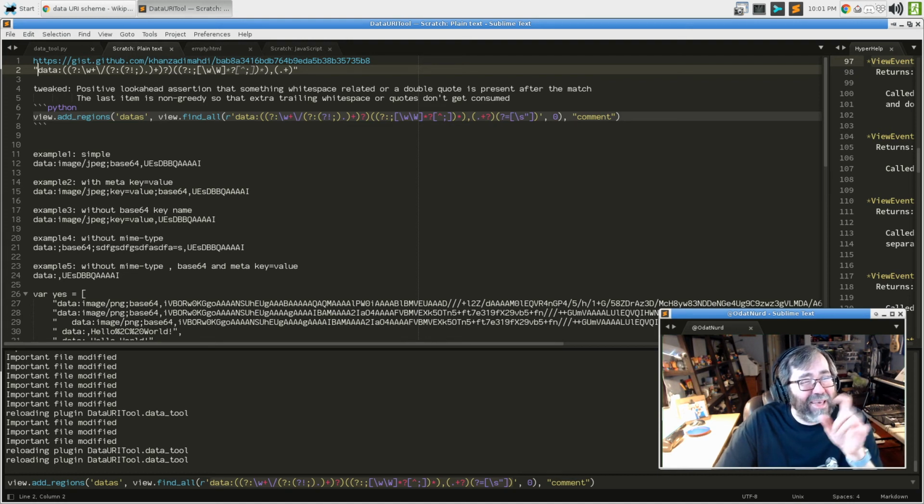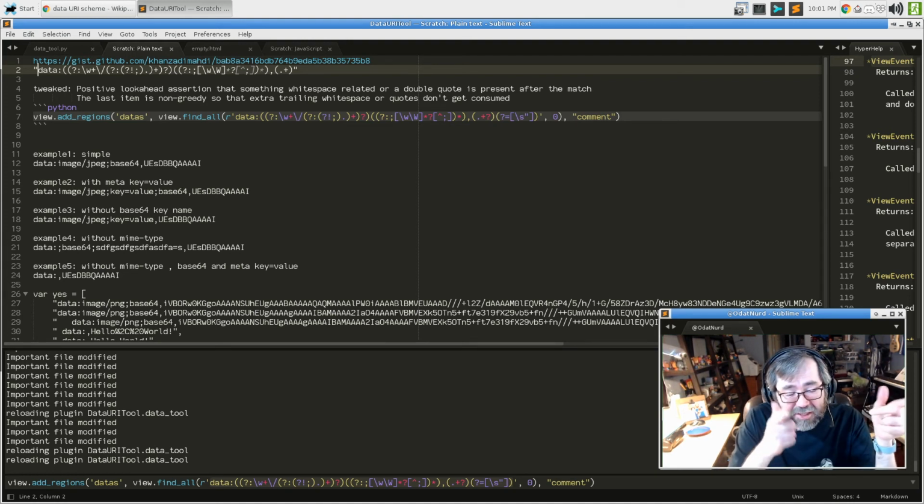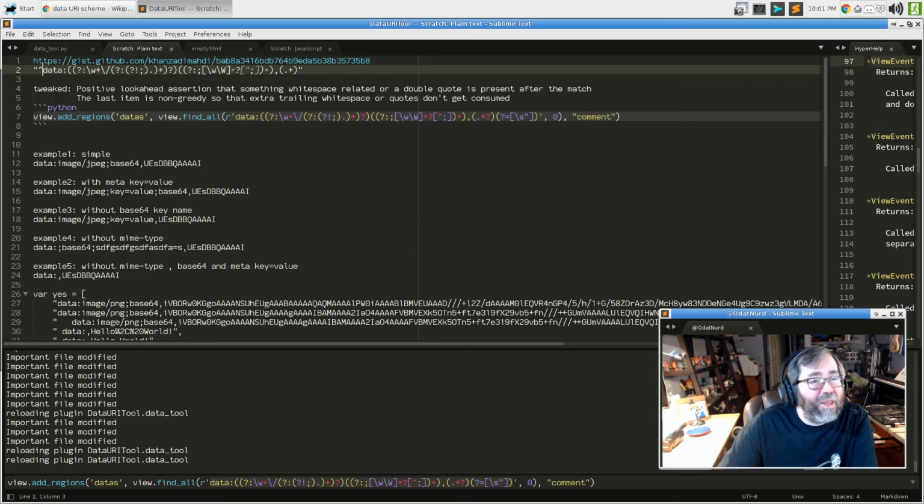Now, the issue with this, such as it is, is that it relies on this being anchored at the start of a string to the end of the string, i.e., does this data URI actually match? Does this string actually match a whole URI? But that's not what we want here because we're going to have a whole content of the file.